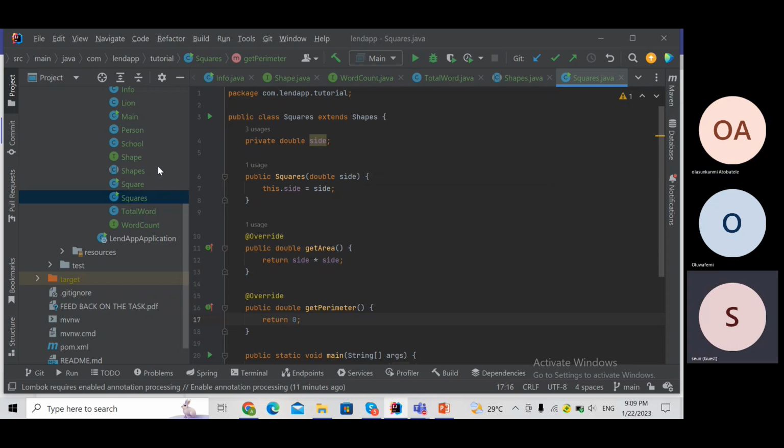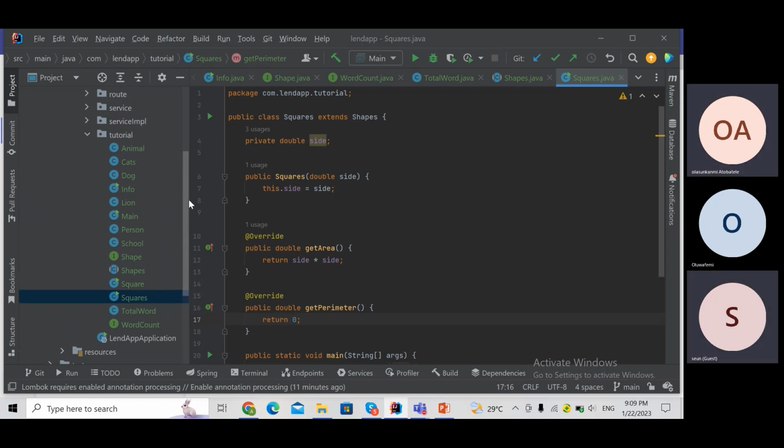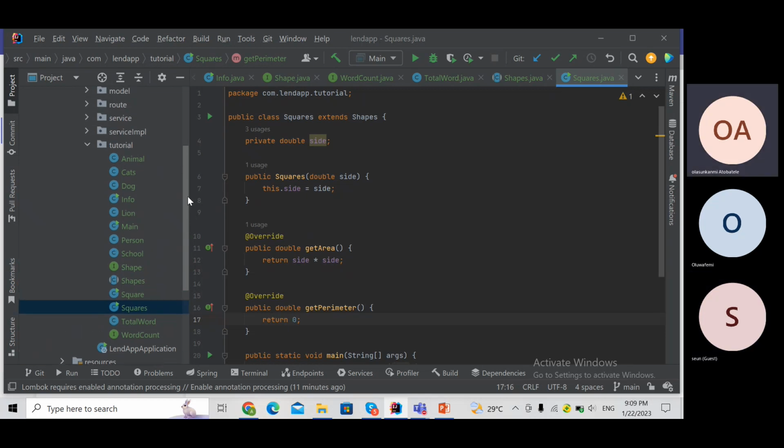Can you remove all this auto-generated stuff and let's just go through it so that maybe I would understand it better? Yes, let me create another class then. Okay.